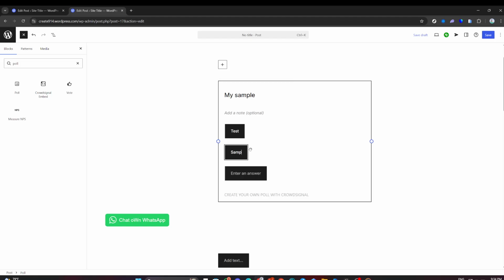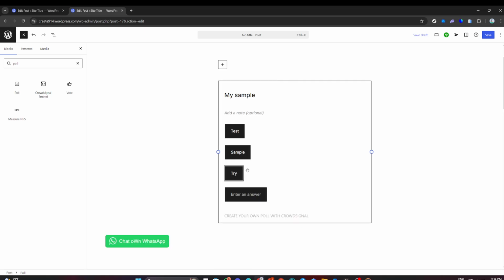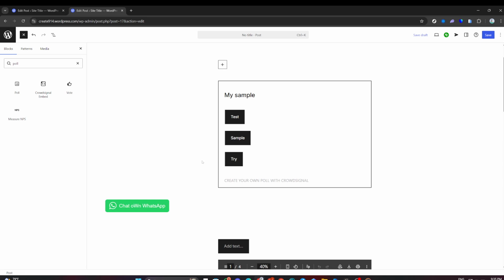Once you are satisfied with your poll setup, look for the Update or Publish button at the top right corner of the screen. Clicking this button will save your changes and make the poll visible to your website visitors.